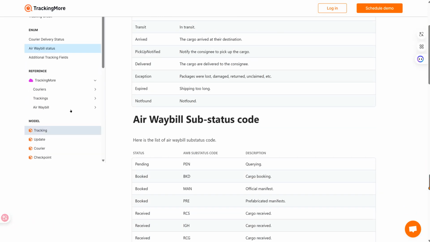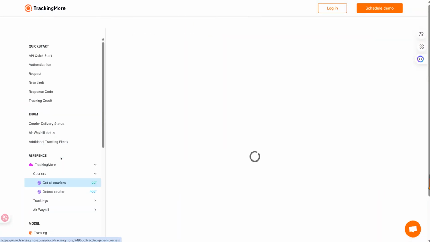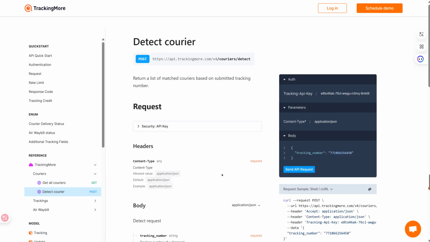In the API Code Sample section, you'll find a sample request for carrier detection, small parcel tracking, and airway bill tracking. For the API carrier testing, you can use the carrier list endpoint to get information on all supported carriers, or use the carrier detection endpoint to identify the carrier based on the tracking number.